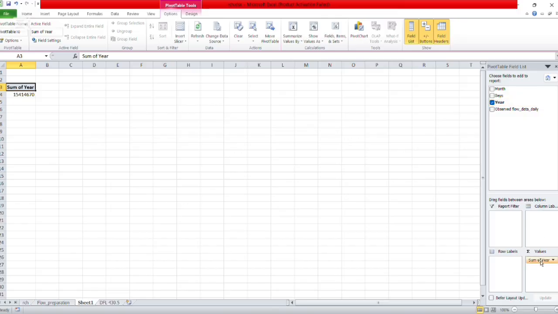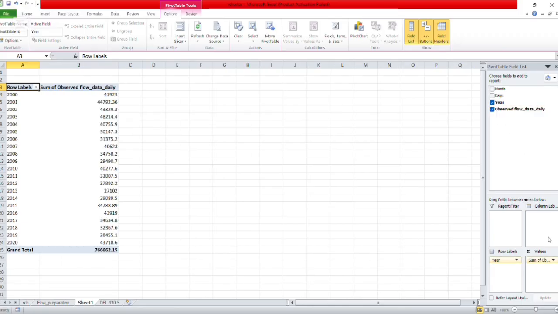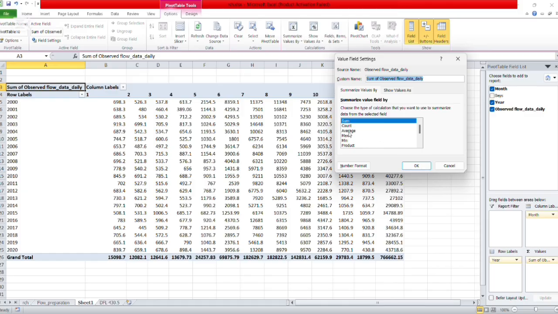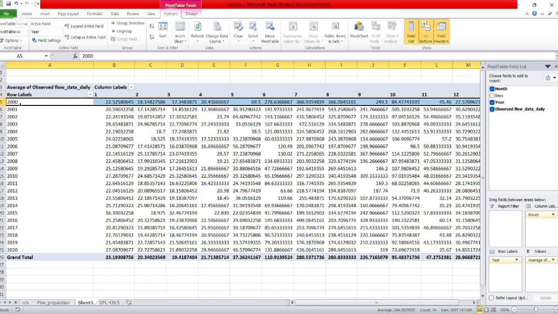So here we click, then we'll bring year here in row, for sum. Then we'll bring month in the column level here. This is month 1 to 12, this is year. Then go to value field setting, average value, OK. We found the average value from 2000 to 2020 for each month.